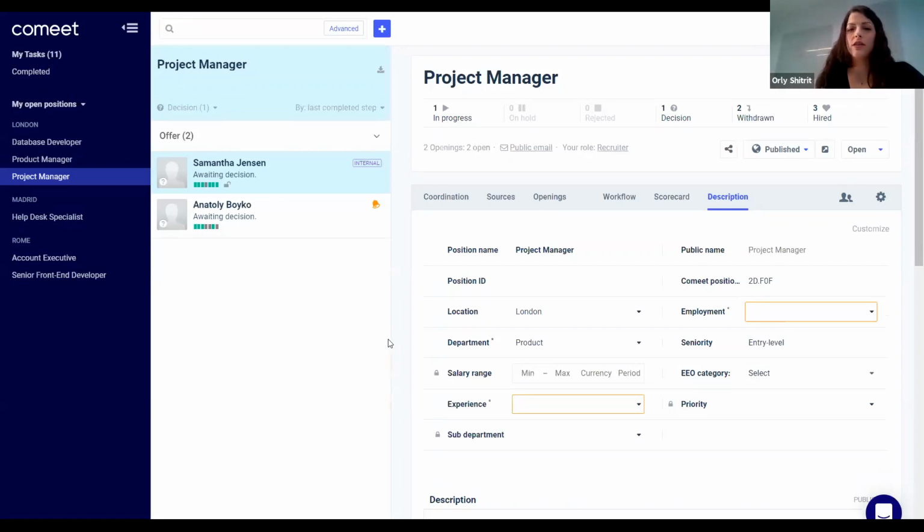The first question that we have here is, what's the best practice for closing and reopening positions? Should I close and reopen the position or leave it open and continue adding new openings? This is a really good question. It's something that's also been coming up a lot during this time of COVID. So if it's the same pool of candidates, there's no reason for you to close a position once you filled an opening.